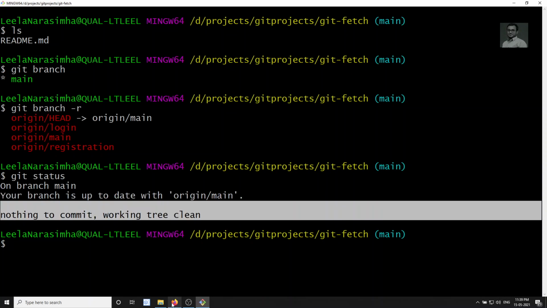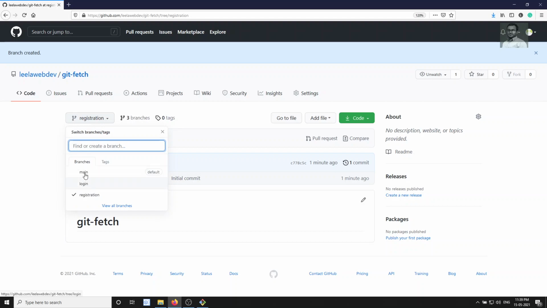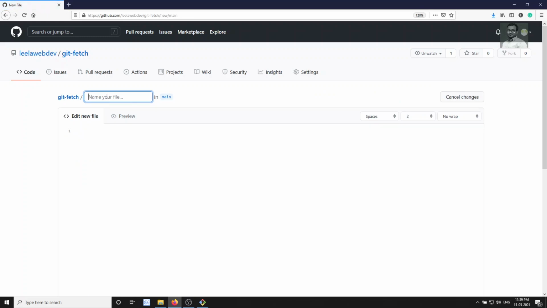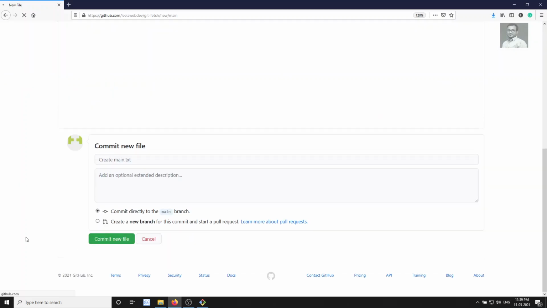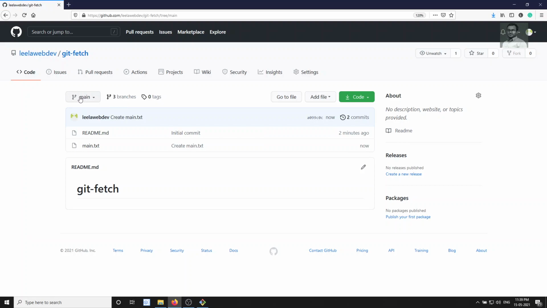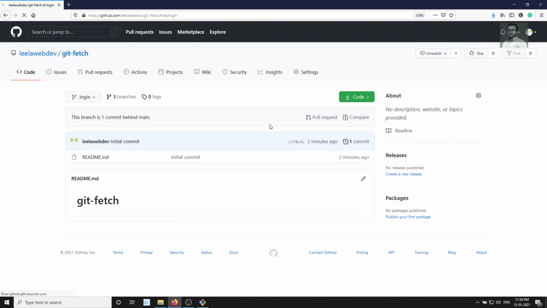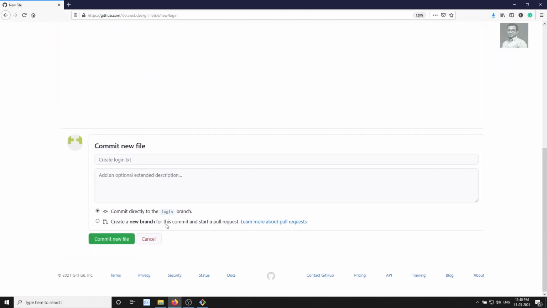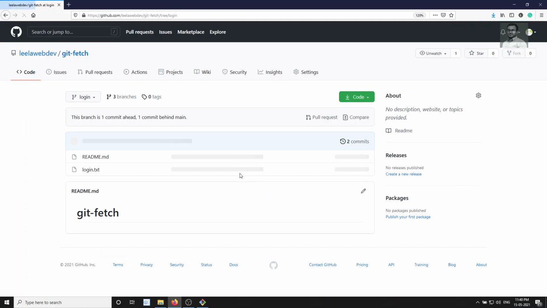Now let me go to GitHub, and in the main branch I will add a file, main.txt. So I have created a file main. Some collaborators have created commits, that is, in the main branch they have created a main.txt file. And in the login branch, if I add a new file, login.txt, I will commit the file. So in the main branch and the login branch you are having new commits.